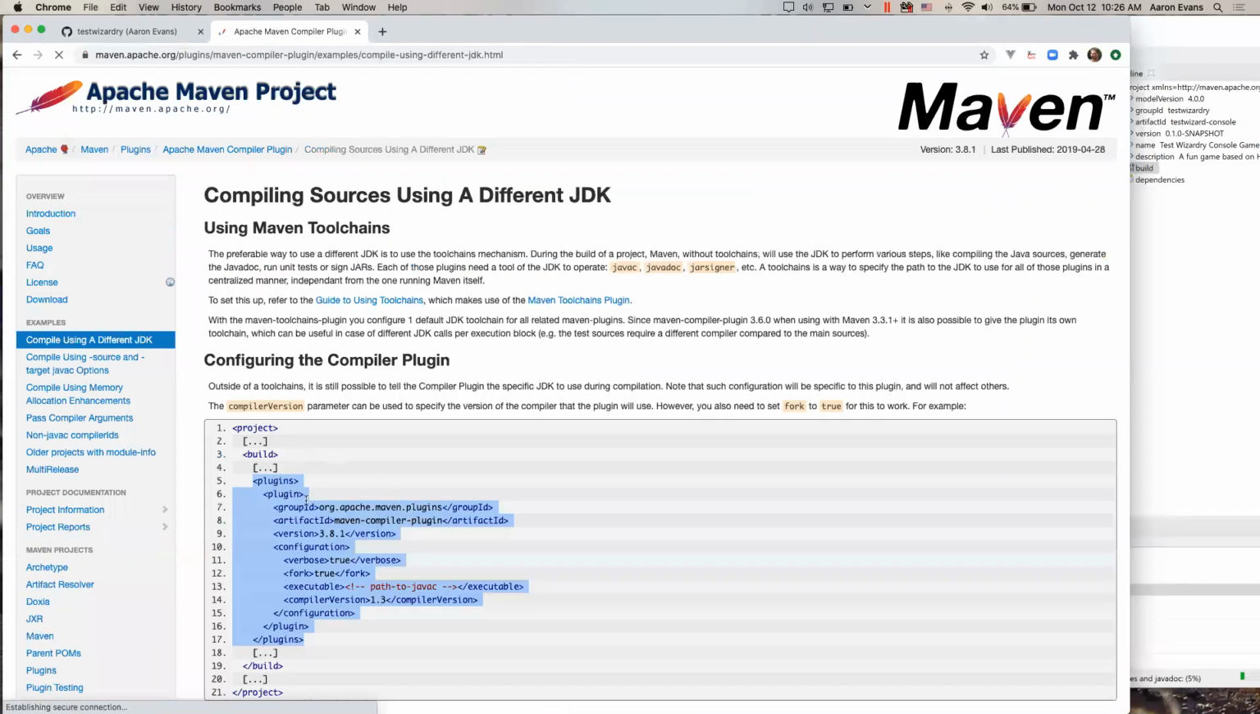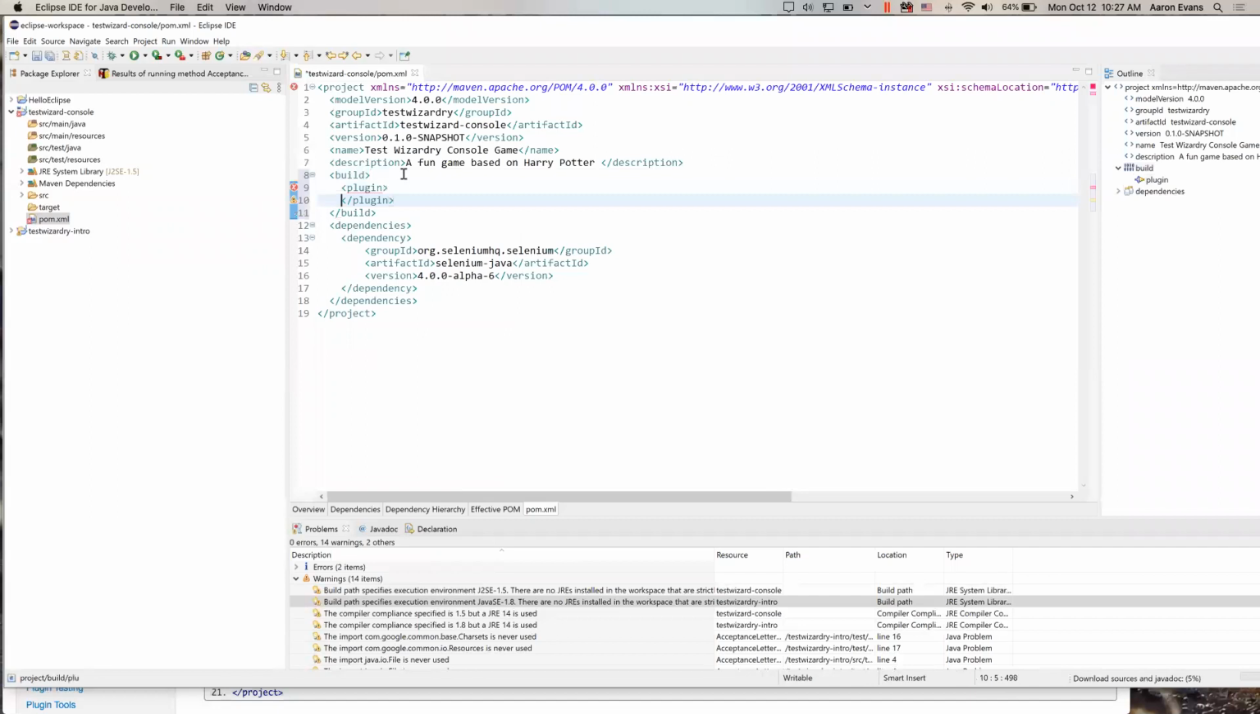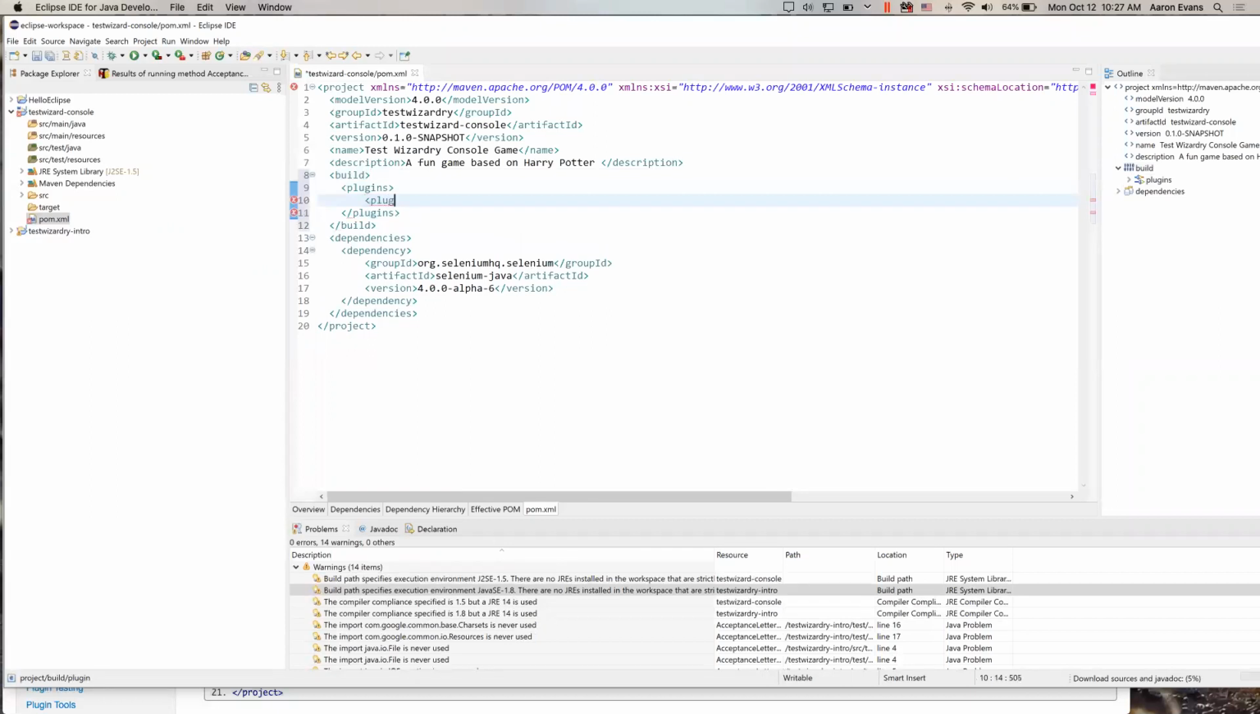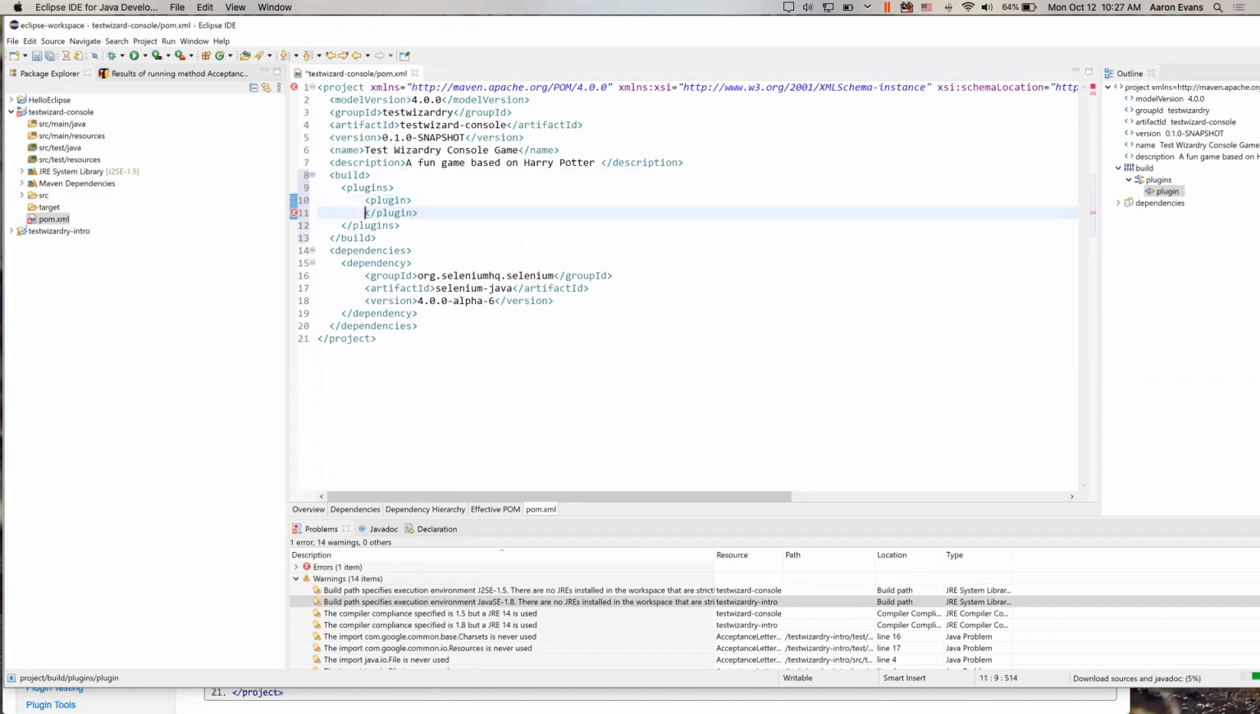So build, plugins, plugin. I'm just going to let this fill in for me, right? It's going to let me know what I want to plug in. Plugins. So it has multiple plugins, and under plugins, it has one or more plugin in the XML. And I agree that XML isn't the preferred way to define things nowadays, but Maven was built back when XML was popular.